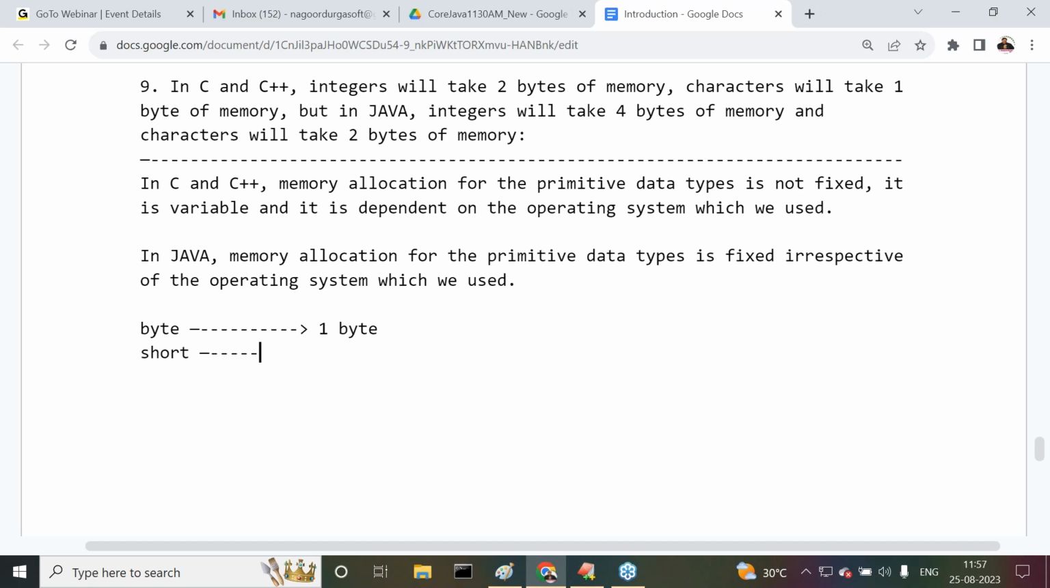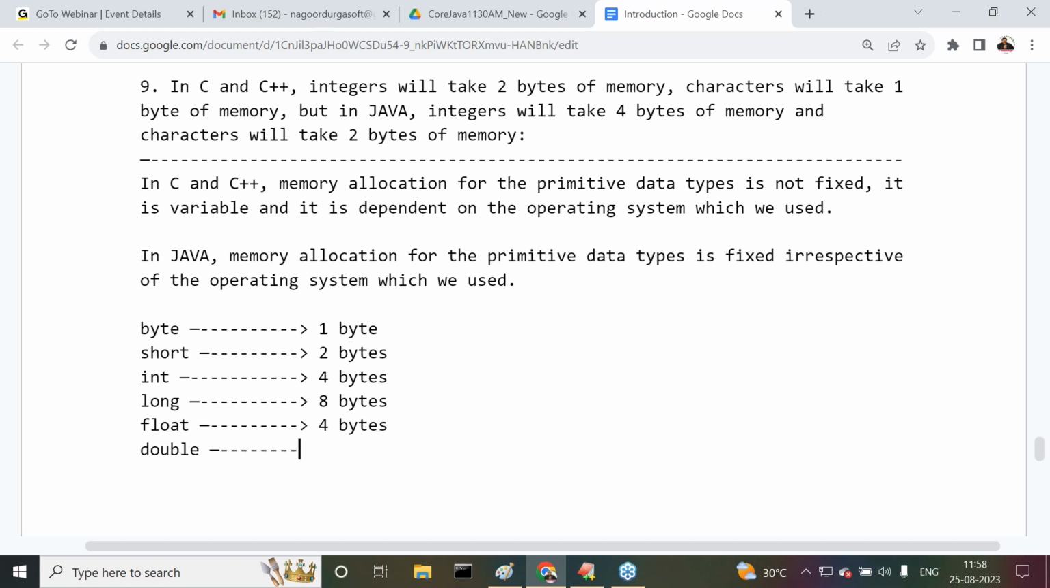For the short data type, 2 bytes of memory. For the int data type, 4 bytes of memory. For the long data type, 8 bytes of memory. For the float data type, again 4 bytes of memory. For the double data type, 8 bytes of memory. Observe carefully. For the char data type, 2 bytes of memory.